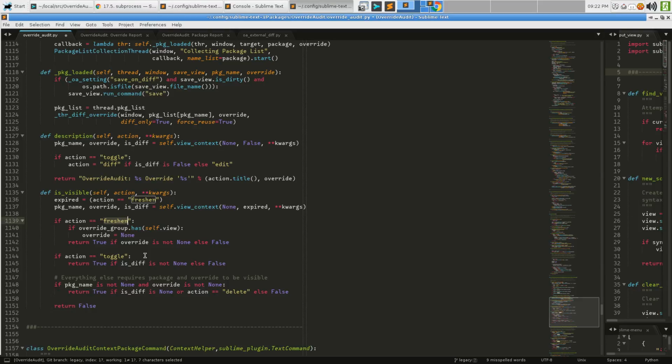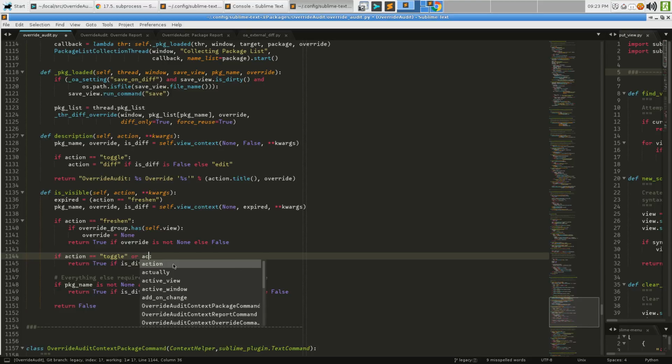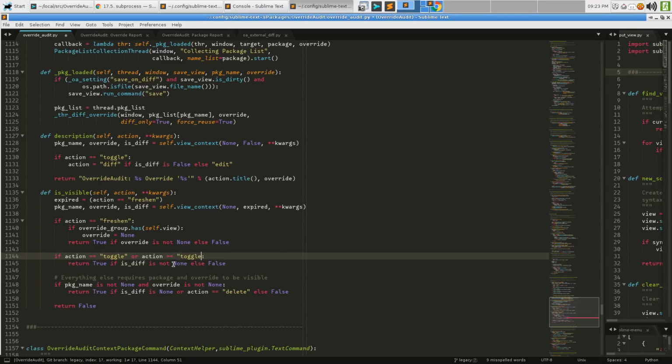One of the other things in that big refactor is some nicer stuff. If the action is toggle, return true if it's a diff, otherwise false. Everything else requires a package and override to be visible. I'm going to say this, or action equals toggle, open external. In that case, we only want the open diff externally command to be visible in the menu if this is a diff. We don't want it to appear for non-diff overrides.